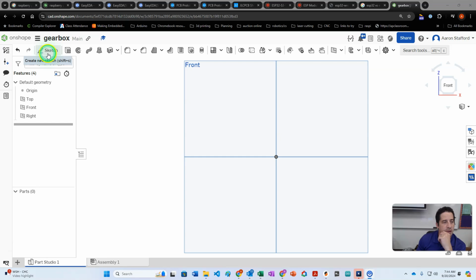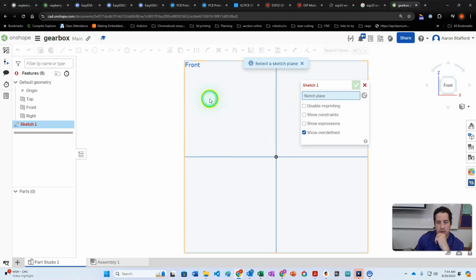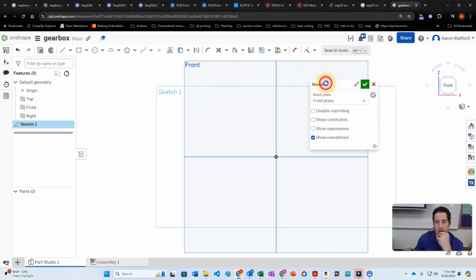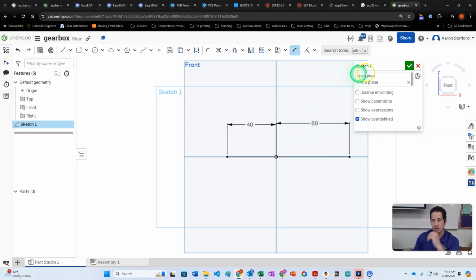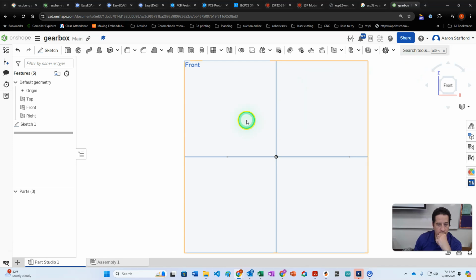Okay, so the next thing we're going to do is make a little sketch that we use for our gearbox. So we're just going to select our front plane here. This is going to be how we position our gears. We're going to click right here, right there, and right there. Okay, we'll set some distances. Let's set this to be 40 for now. We're going to come back and change these once we've got our gears made.